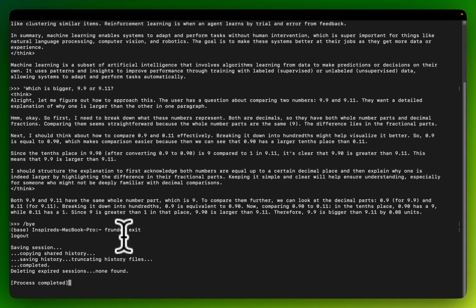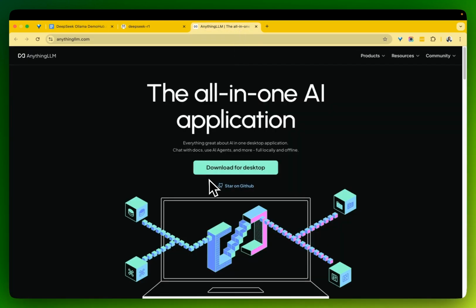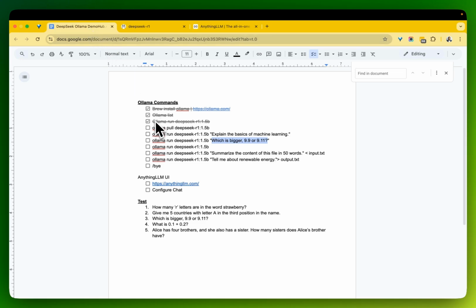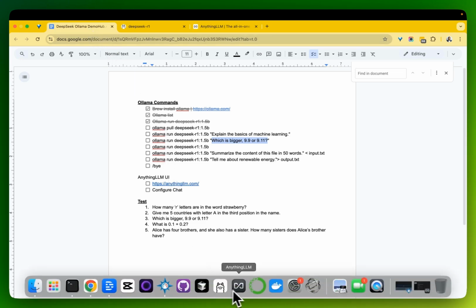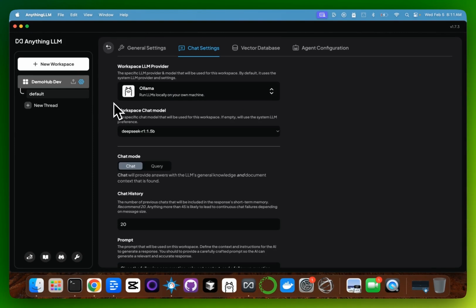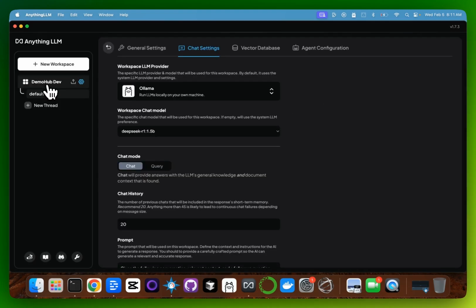For the average user, you probably want an interface that is smooth, not the command line like DeepSeek. This is where AnythingLLM comes into play. Download the AnythingLLM app and install that on your machine. This will give you the chat interface most people are familiar with. Here, I do have AnythingLLM downloaded, and once you come in, it looks something like this. Next, create a workspace. Go ahead, create new workspace, and give it the name DemoHub.dev. So that's the name of the workspace.